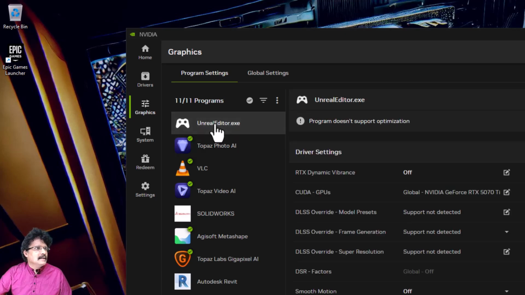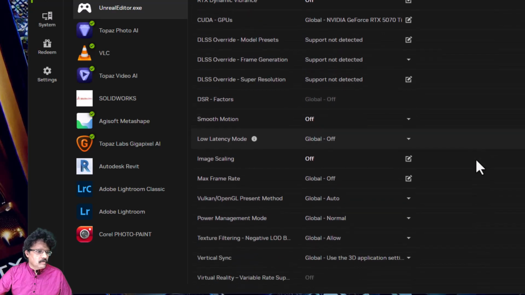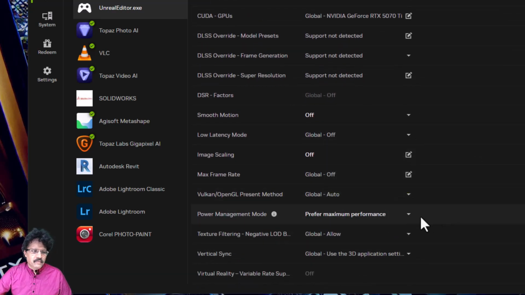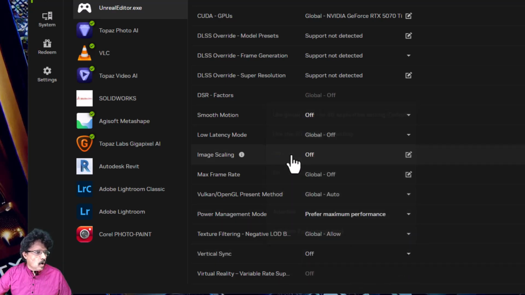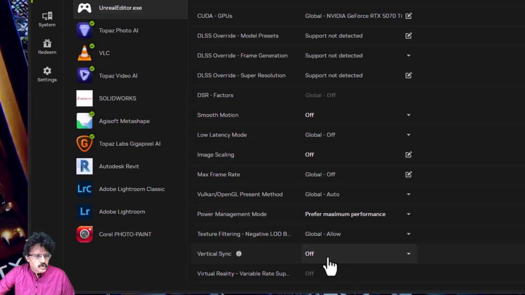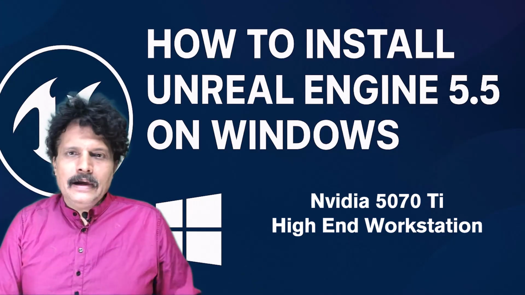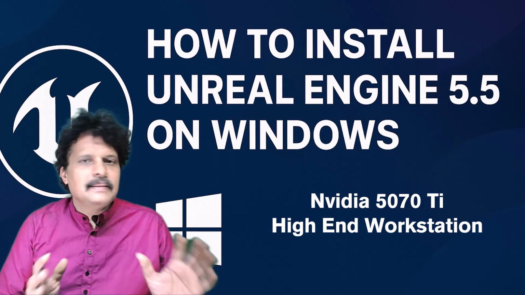I can select this, and even here I can make the same kind of changes. See, in Power Management Mode, I can set it to Prefer Maximum Performance here. And second is Vertical Sync. I have to set it to Off. So here I have only these two settings. So I can set this and make the changes here. Either I can set it in the Control Panel or in this Nvidia app. We have concluded this session of installing Unreal, and we have made this machine ready.